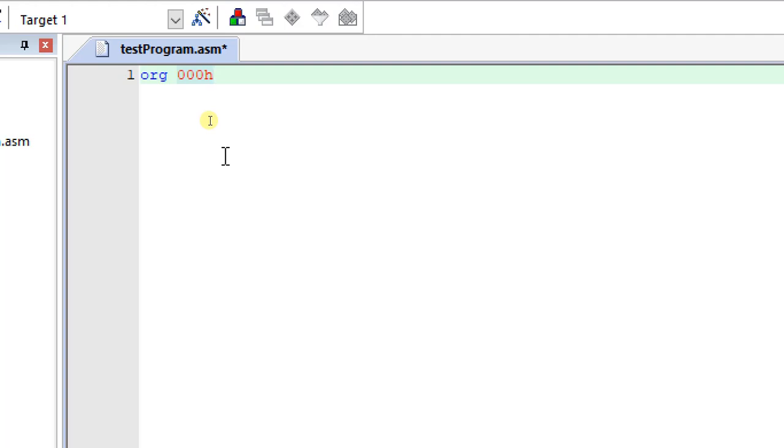Some assemblers will also use .ORG, so like this. We can also use this, but it depends on the assembler. Here, the Keil software uses ORG directly. So some assemblers also use .ORG. This is the start of the program, and let me write that program.